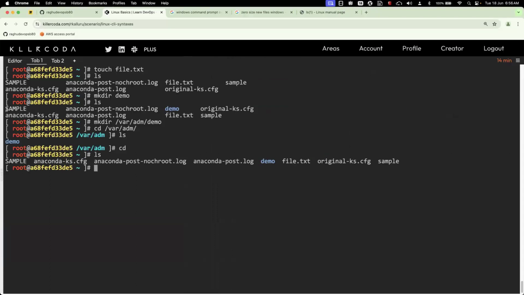Because my screen size is limited, it is giving that. Now I have given ls, it is giving everything in a single line only. But after anaconda.post log, after the demo file.txt we are creating, after that only the file names are changing. Before it is not changing.